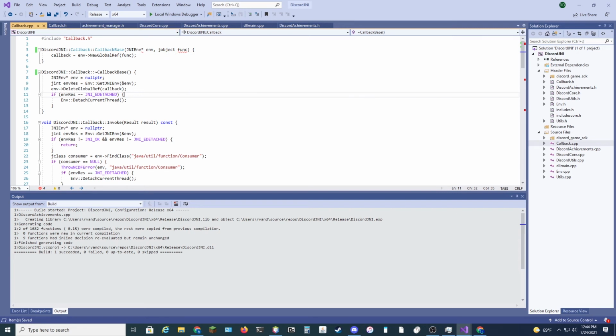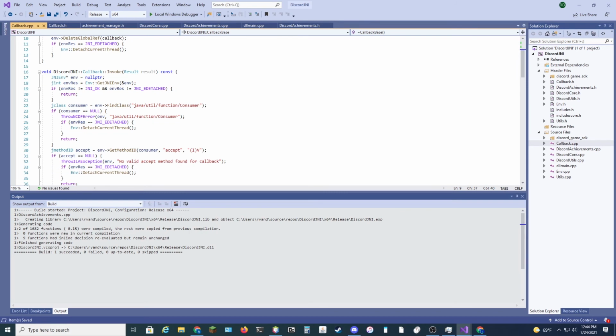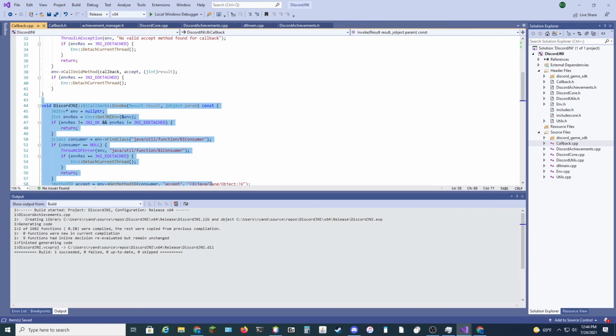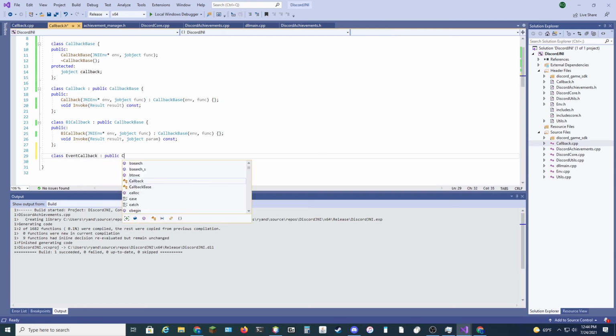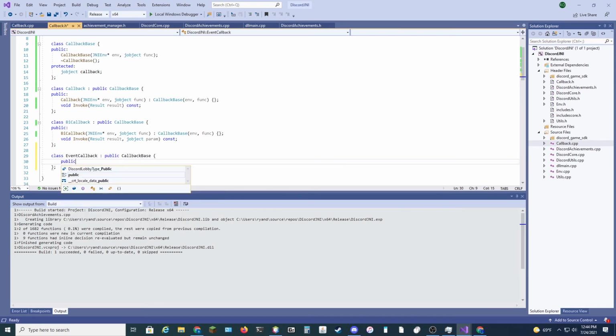Why doesn't it like this? Expected a semicolon. Oh, there we go. That got it. And then we still have our invoke functions here. So finally, I just want to define one more here. Class and callback is going to extend callback base. And as always, we will essentially just define these same two methods.